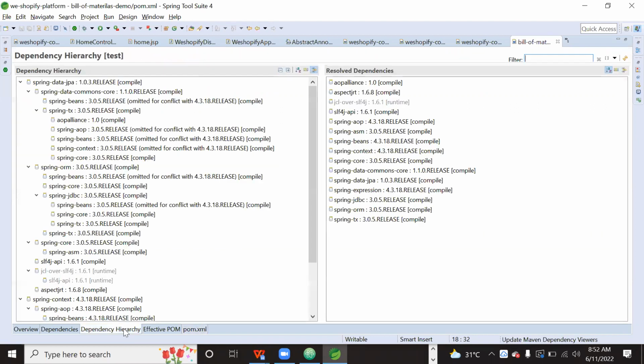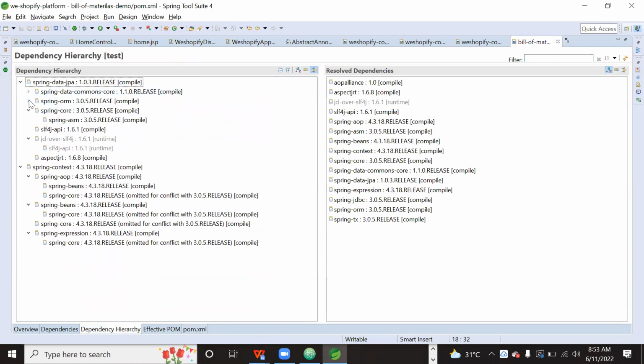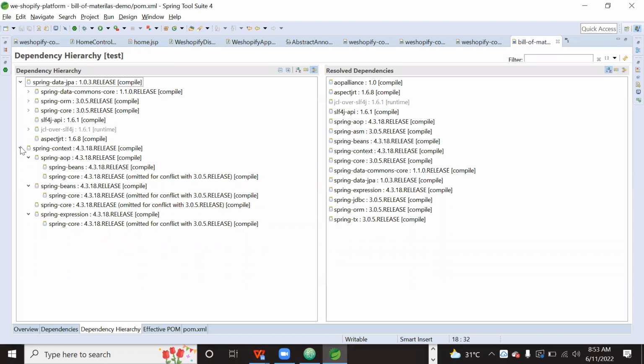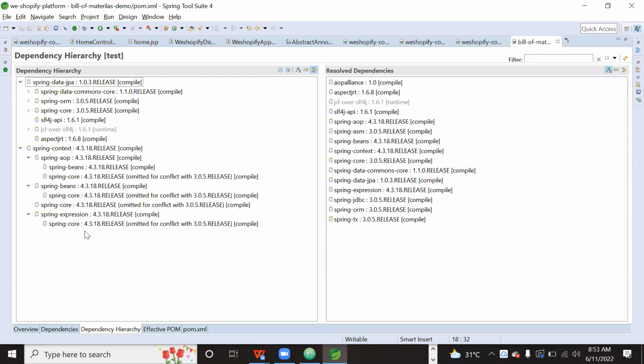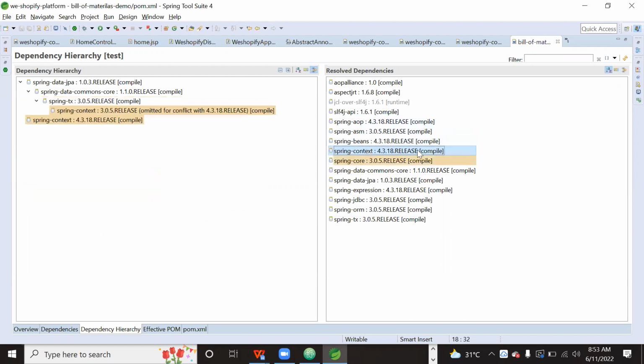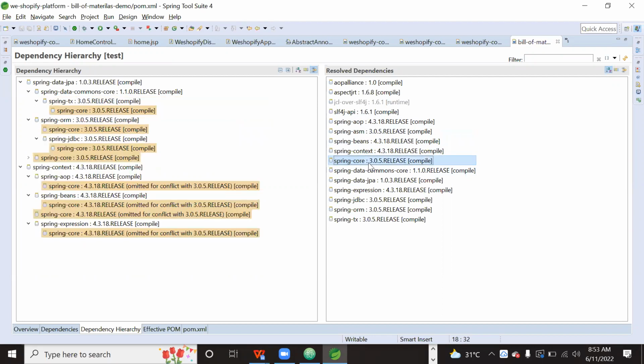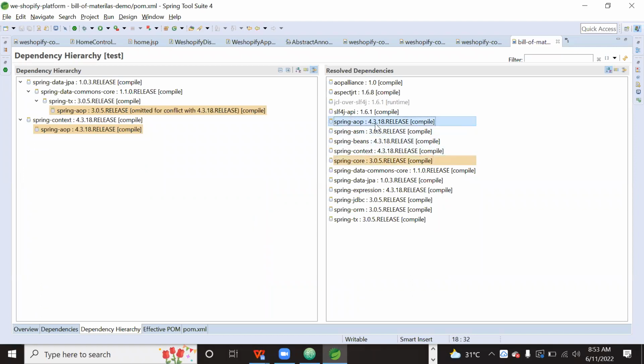Now let us go to dependency hierarchy. If you can see now, what happened? Spring Core 3.0.5 is there, and Spring Core 4.3.18 is there. If you can see, Spring Beans is 4.3.18. Spring Context is 4.3.18. But Spring Core is 3.0.5, right? And then Spring AOP again 4.3.18. Now just understand one problem here.